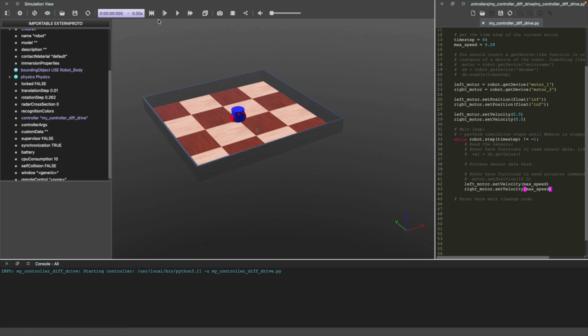I'm going to reset my simulation. I'm going to give max speed to one wheel and negative max speed to the other wheel. Make sure to save your Webots code and then run the simulation. As you can see, the robot is spinning around on its own.